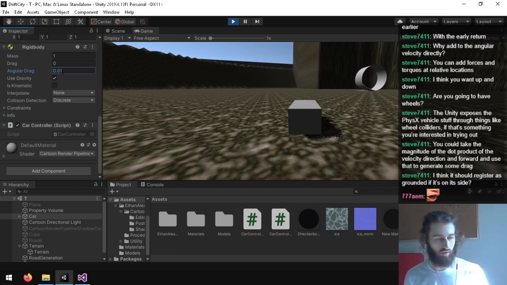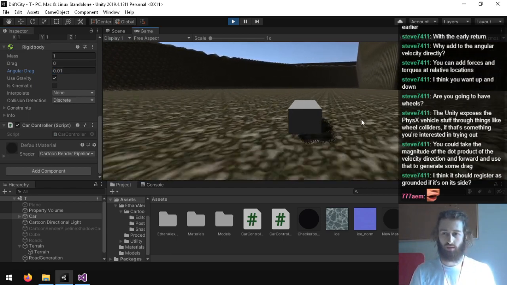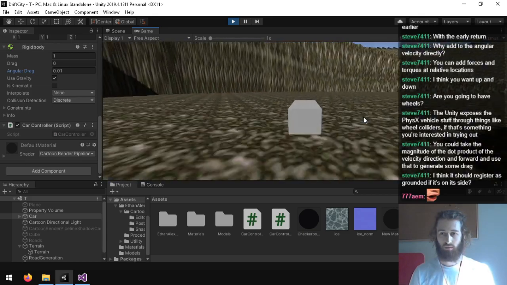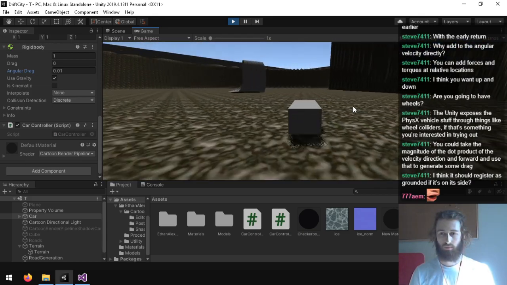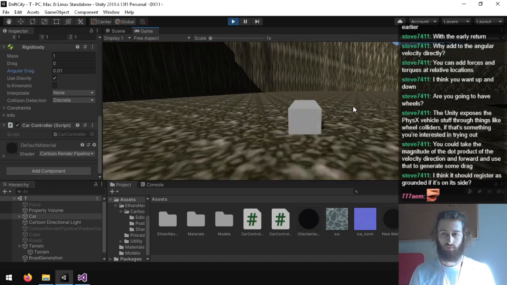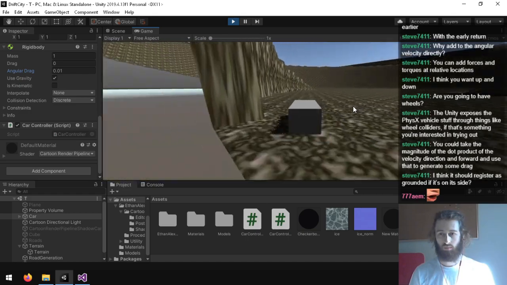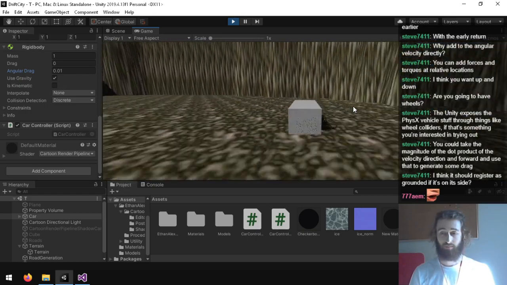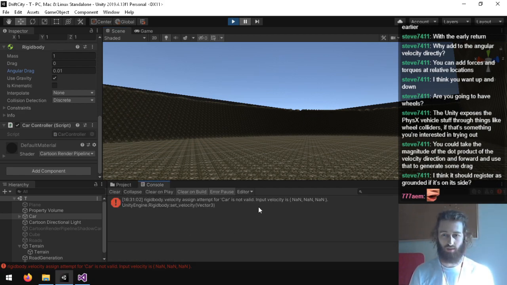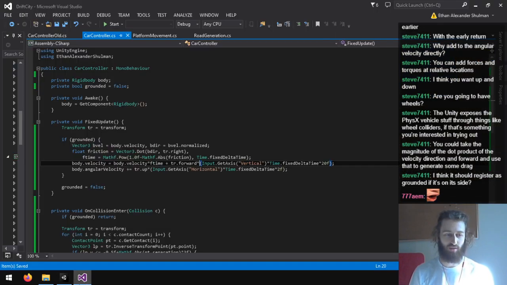Okay, that's actually working pretty well. It's got the sideways friction force now, so you can actually stop pretty quickly now. Wait, velocity assign attempt to car is not valid. Input velocity not a number. Wait, was time.delta time 0?